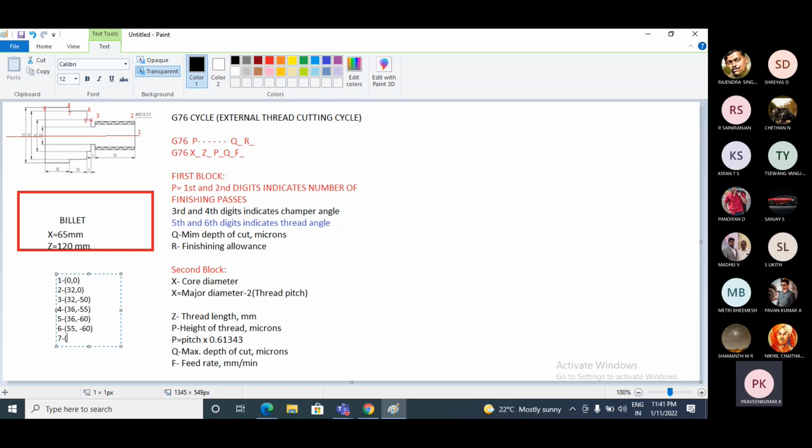So the diameter is again 55. 55 will be the diameter, and the length at point number 7 is 50, 60, 70, 80, 82. So this is minus 82.